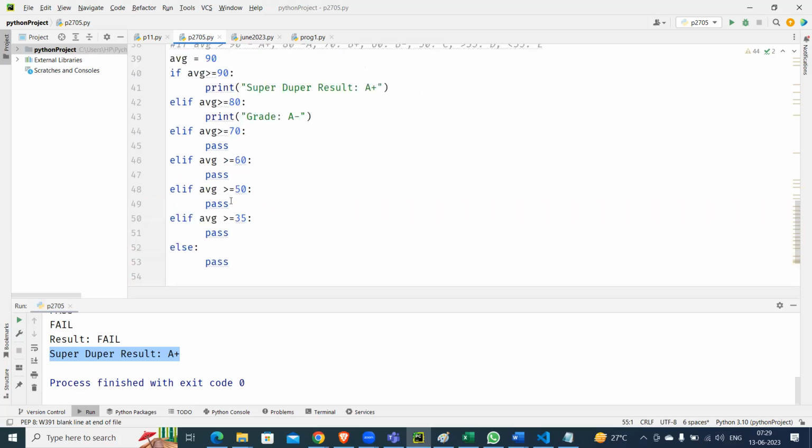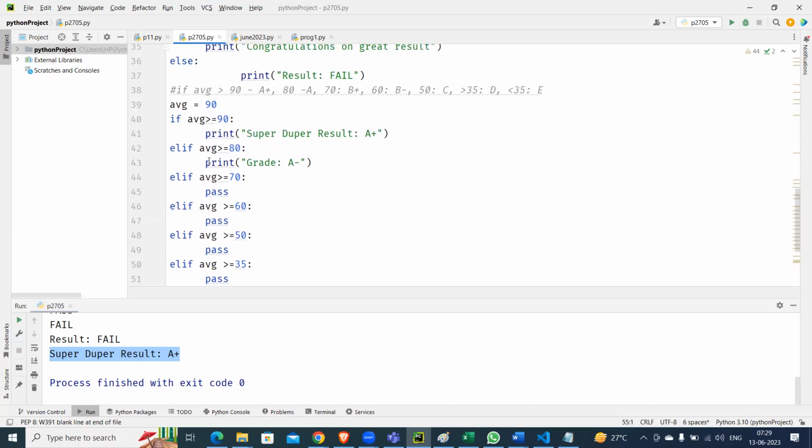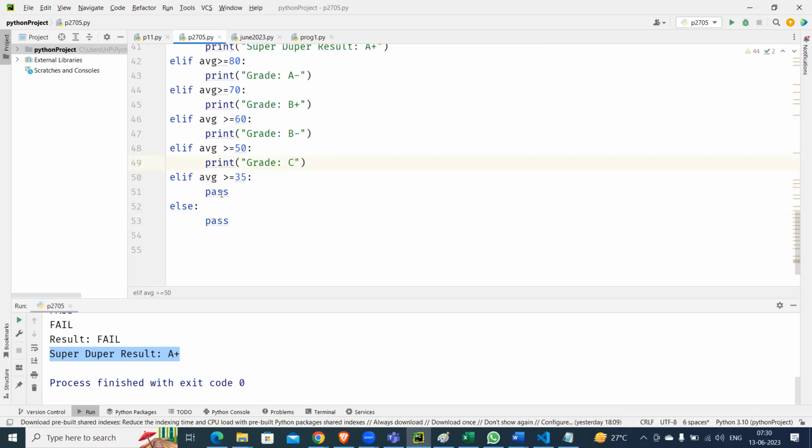Okay. So now let's go and print this. So grade here we said B plus, so we'll say B plus. Here we said B minus, so we'll say B minus. Here we said C, so we'll say C. Here we said D, so we'll say D. You complete it. That's how you write pass. And later, one by one, you complete.